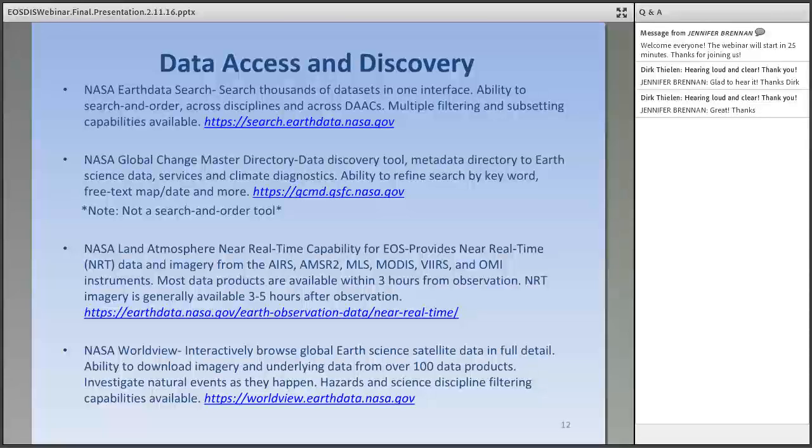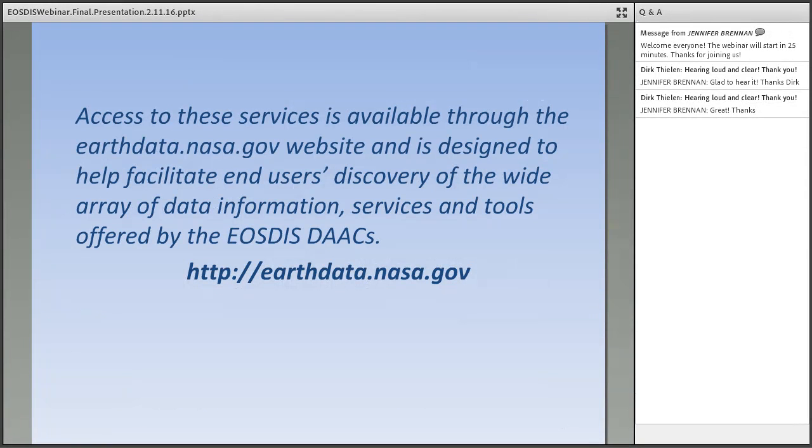With that final note, I would like to tell you that these services are all available by going to the Data Discovery tab of the top hat portion of the earthdata.nasa.gov website. I would like to turn it over and introduce our speaker today, Patrick Quinn, who is the lead developer for NASA Earthdata Search. Patrick?